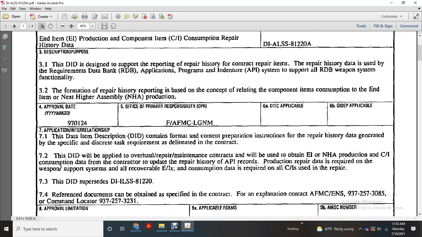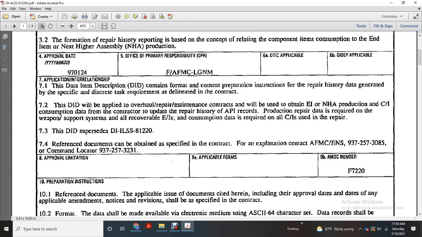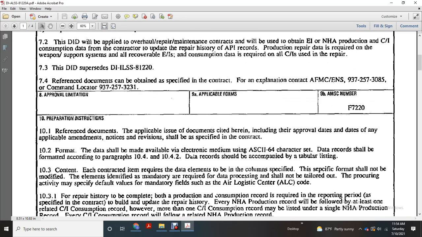This data item description supersedes DI-ALSS-81220. Reference documents can be obtained by specified contract. Contact Air Force Material Command ENS at 937-257-3085 and Commander Locator at 937-257-2823. Approval limitations applicable forms: not marked. AMSC number F7220.